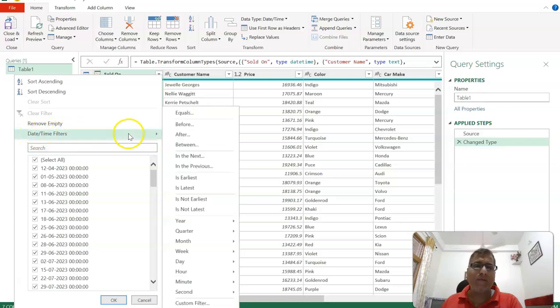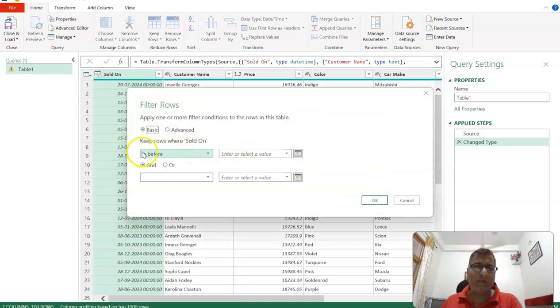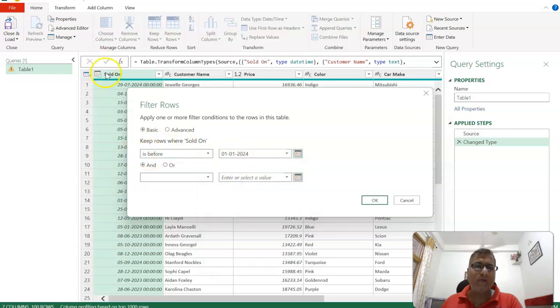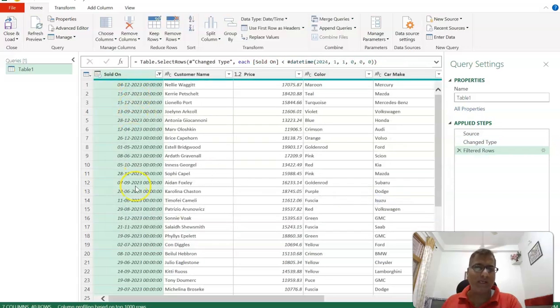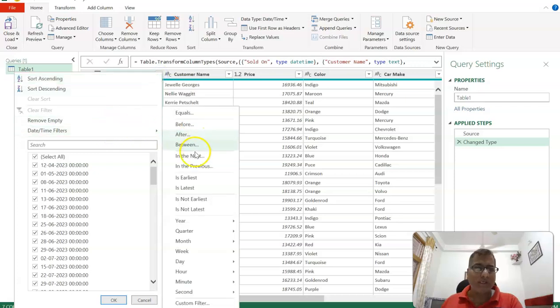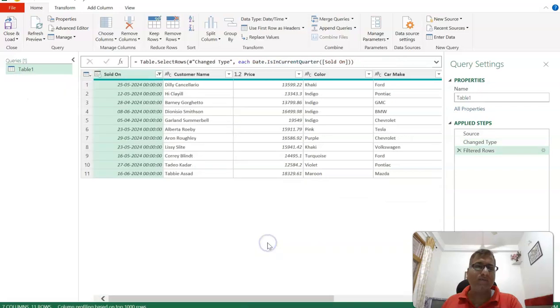So here, for example, you wanted to see the data before 1st of January. Click on this, select is before, and then click on January 1st. So any sold data which is before 1st January, you will see like this. Let's clear it again. For example, you wanted to see only this quarter's data. For this, you can use the quarter options: this quarter, next quarter, or last quarter. Let's click on this quarter and you can see the data belonging to this quarter.